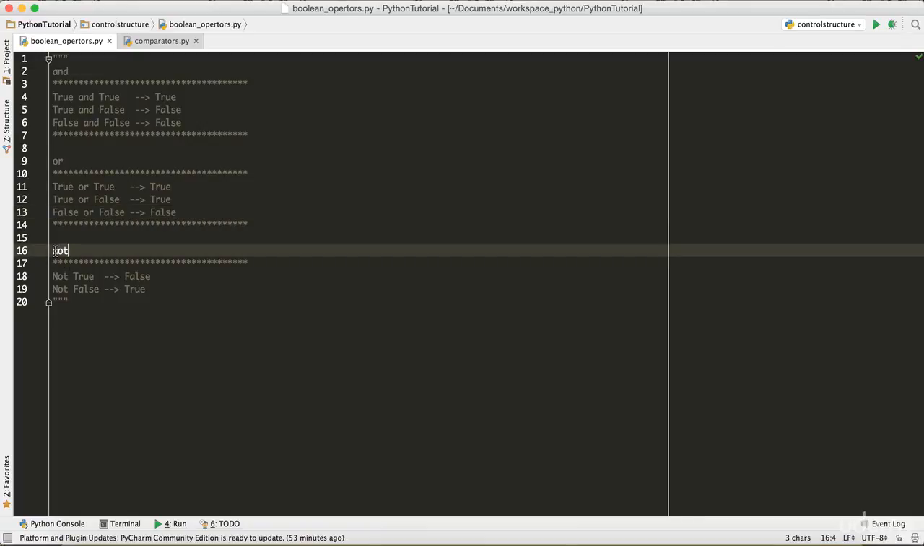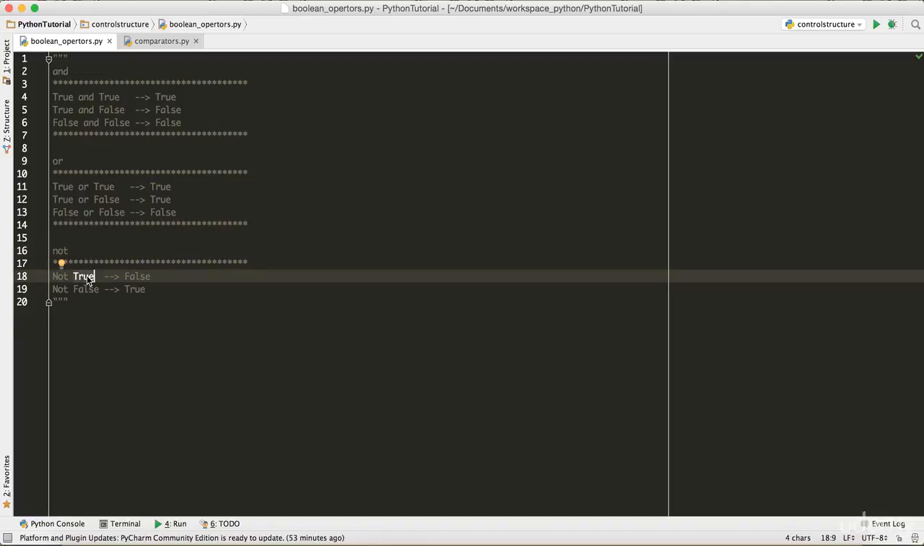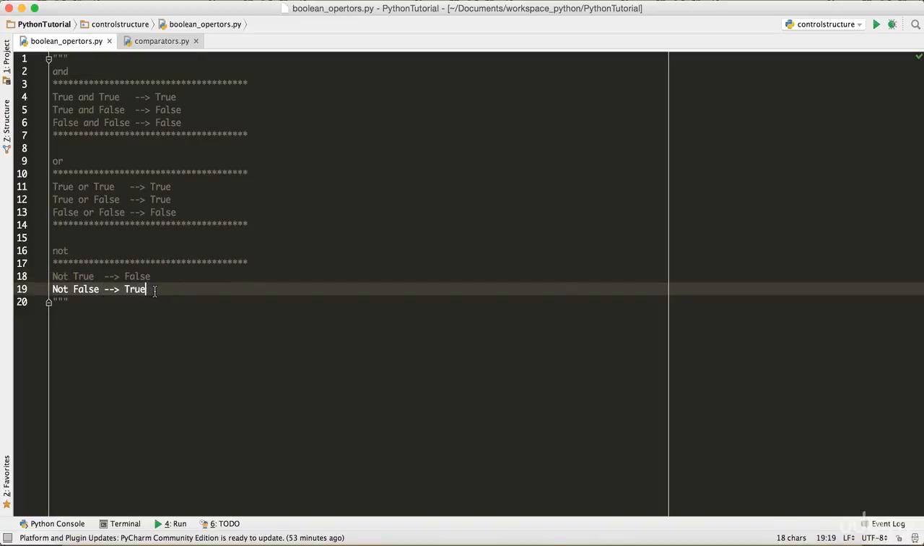Now let's take a look at the NOT one. NOT says that whatever the output is, I'm going to reverse it. So if the output is true, and I say not true, it's going to make it false. And similarly, not false is true.